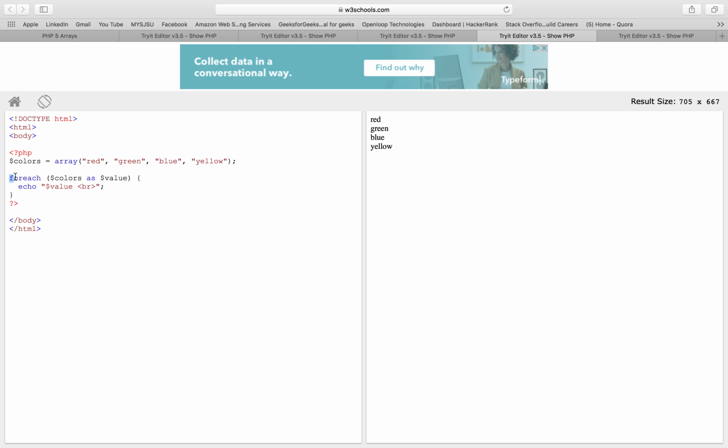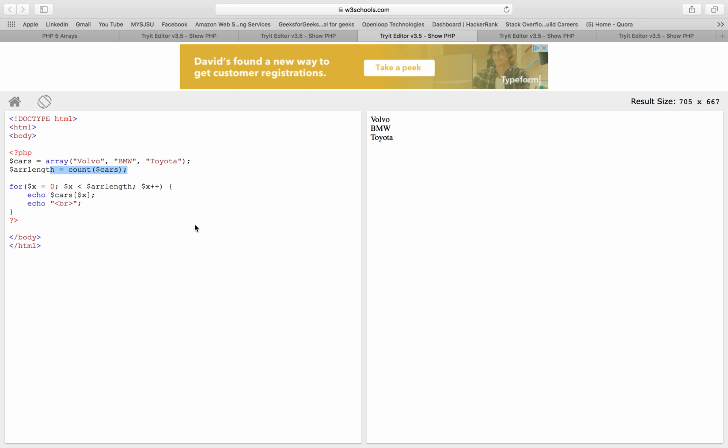So all you have to do is write the foreach keyword, and then the name of the array, and as is a keyword, and then dollar value. You can use this dollar value here, and then it will print out all the values that are in the array. So it can be clearly seen that it is much simpler and cleaner than using a simple for loop.